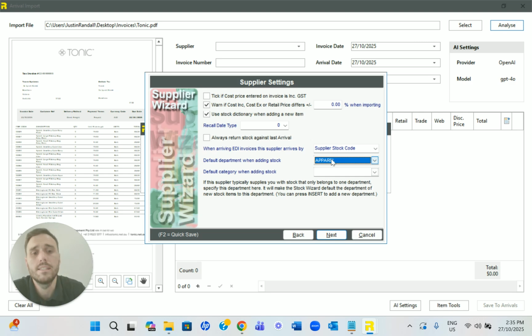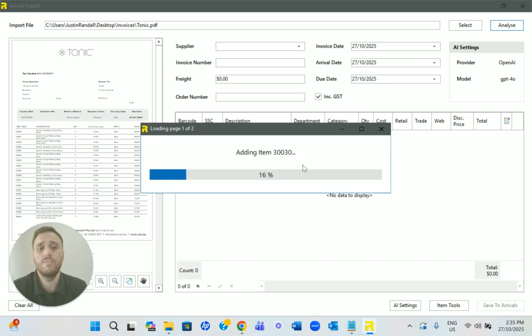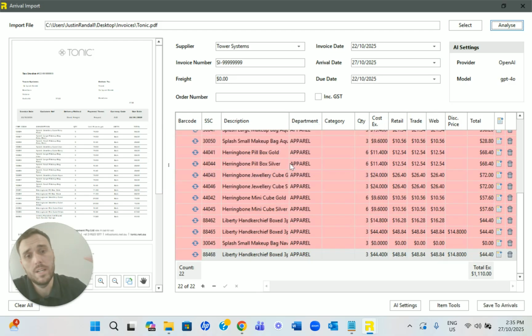What that does is set a default department. When I add stock items in, it's automatically going to assign it to that department. If you leave that blank, you can simply select it individually as well. So I'm just going to go finish to that, and now it's bringing the items into my grid, as you can see here. Once it's in the grid, as I said, I've already set the department to be apparel.